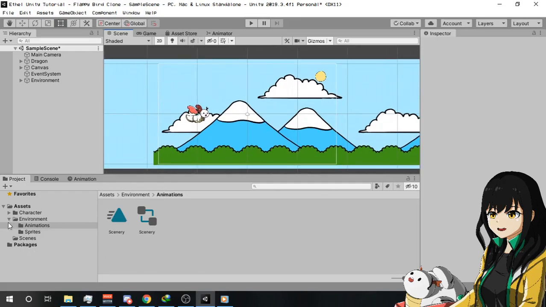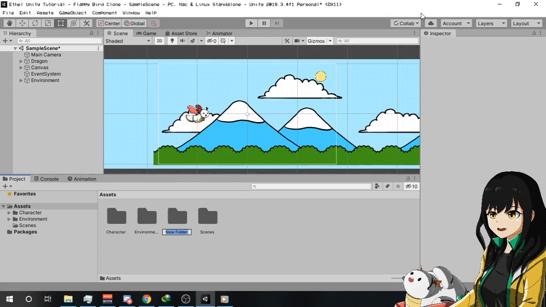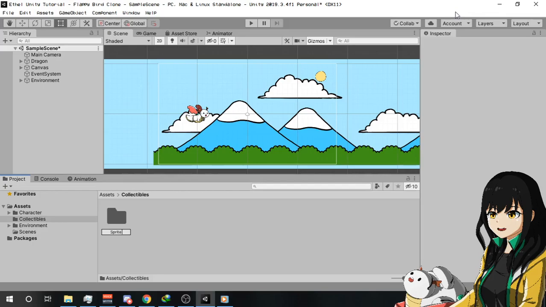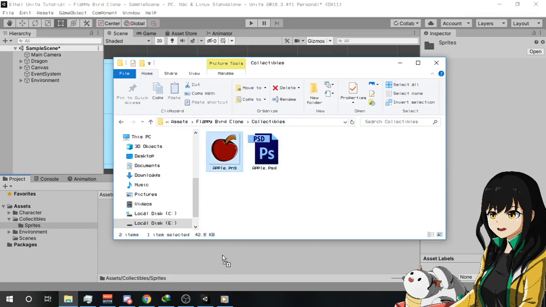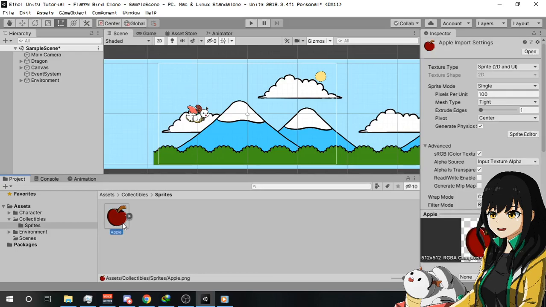Alright, to do that, I'm going to import some assets. I'm gonna make a new folder, call it collectibles. You go inside here, make a sprites folder, and then drag in the apple. Why apple? I don't know.